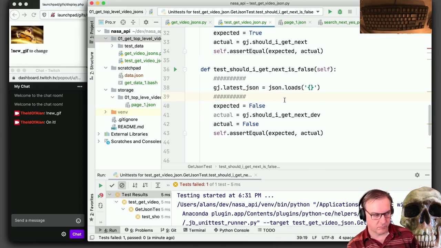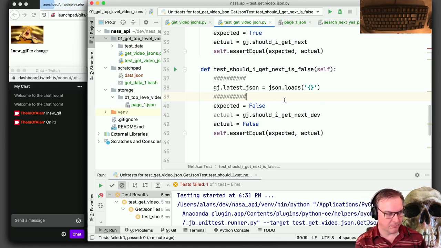Where do I sit? There? That's better. Yeah.